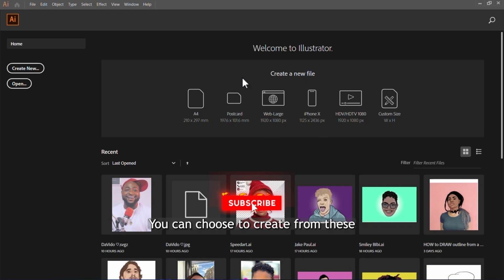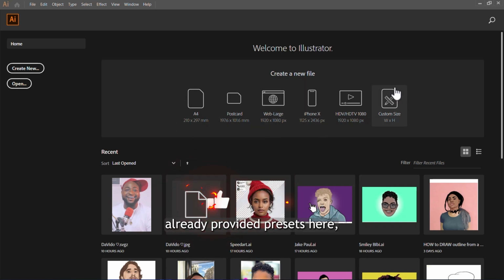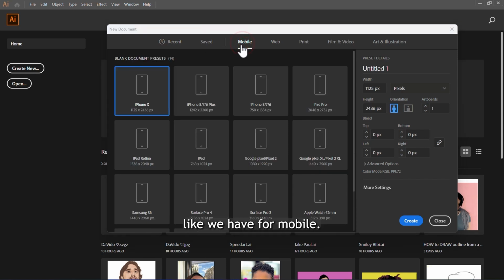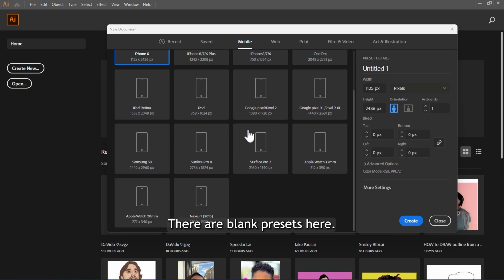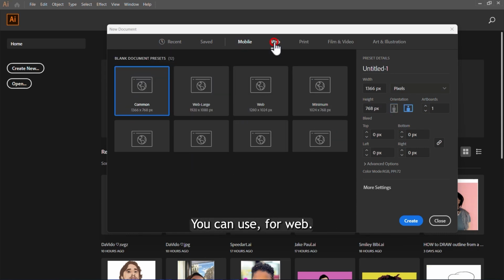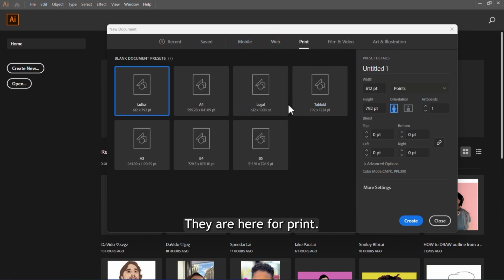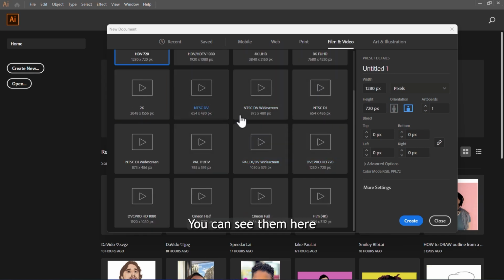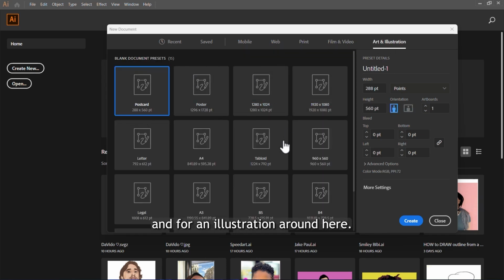You can choose to create from these already provided presets here, or you can come to create new. You can choose from a range of document presets here, like we have for mobile. There are blank presets here you can use. For web, they are here. For print, they are also here. For film and video, you can see them here, and for art and illustration around here.